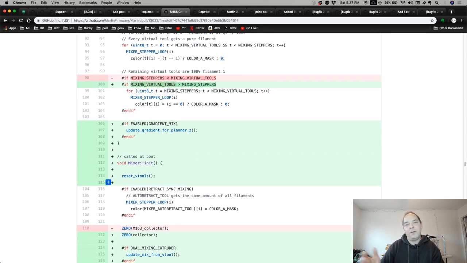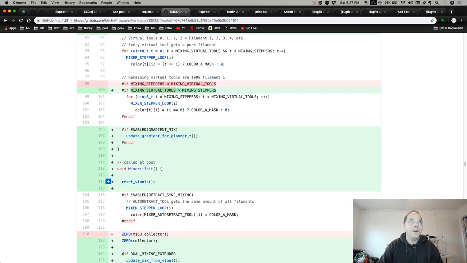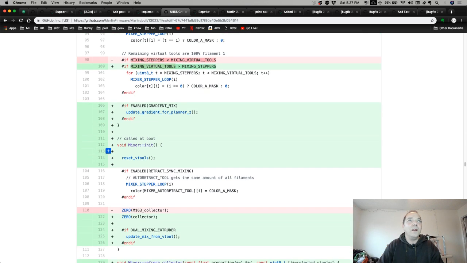And I tend to like to refer to the subject of the query first. The question is, is it greater than mixing steppers? And if it is, then great. You can use it. This is where we build in the things beyond the automated. Tool 0 is E0, tool 1 is E1, etc.